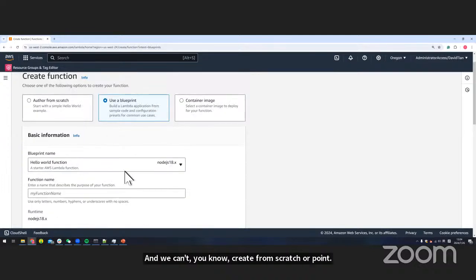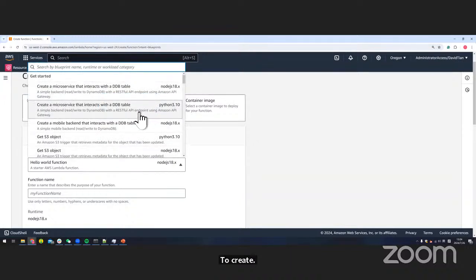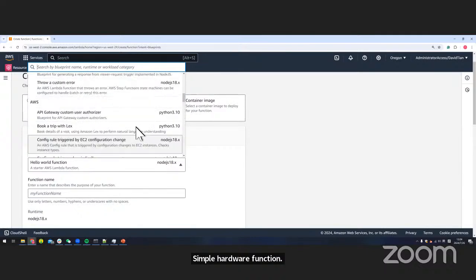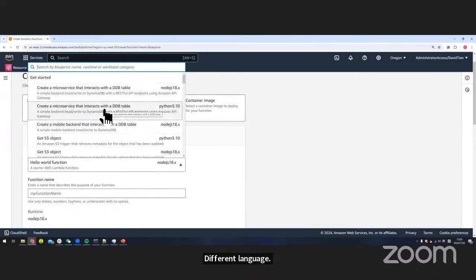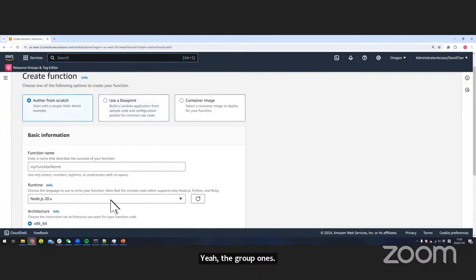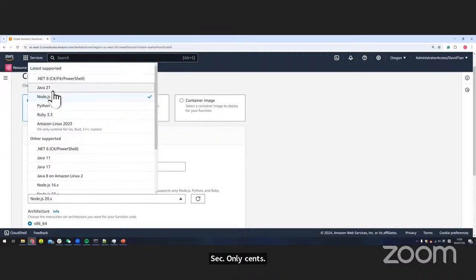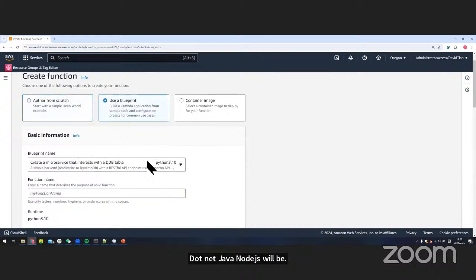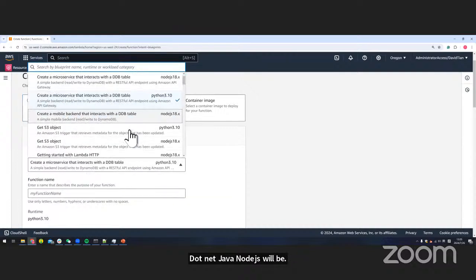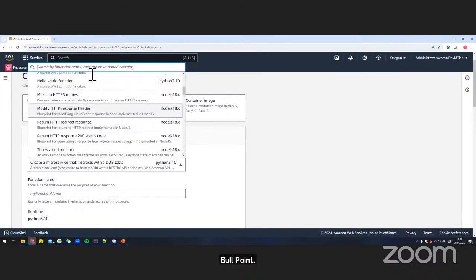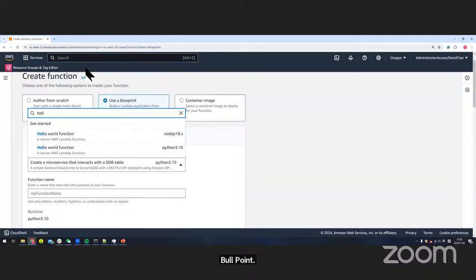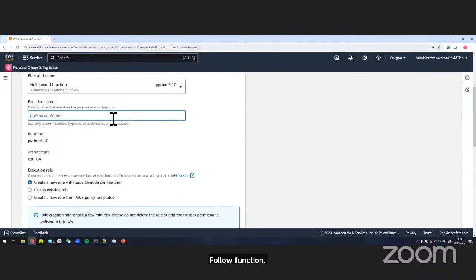I'm going to use a blueprint to create a simple hello world function, and we can play with different languages. Here it has .NET, Java, Node.js, Python, Ruby, different languages. Let me use the hello world function blueprint and give a function name. Let me demo.